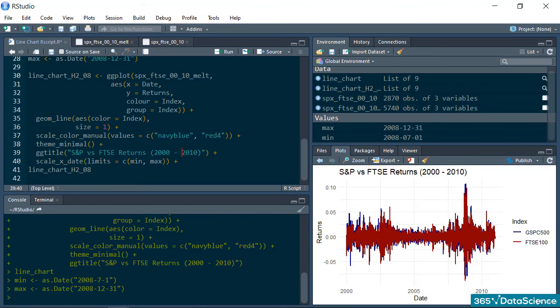I think an appropriate name is S&P versus FTSE returns for the second half of 2008. One last minor change is related to the legend's position. To increase the breathing space for our chart, we could shift the legend to a different position.